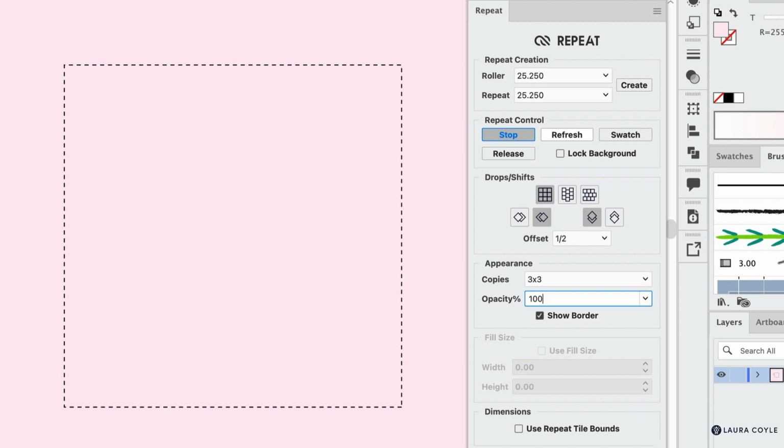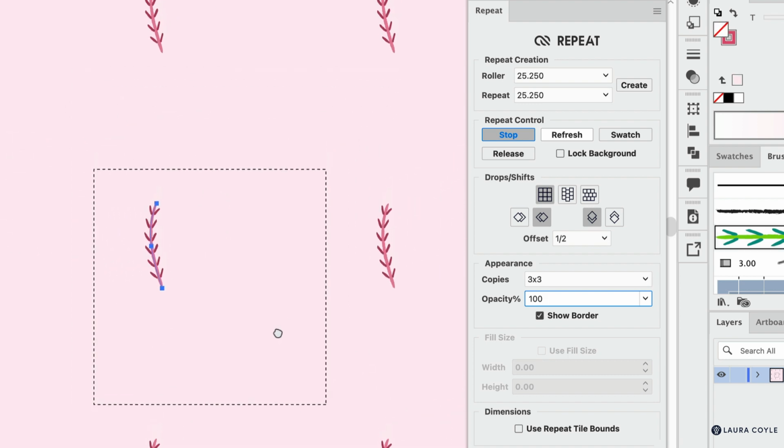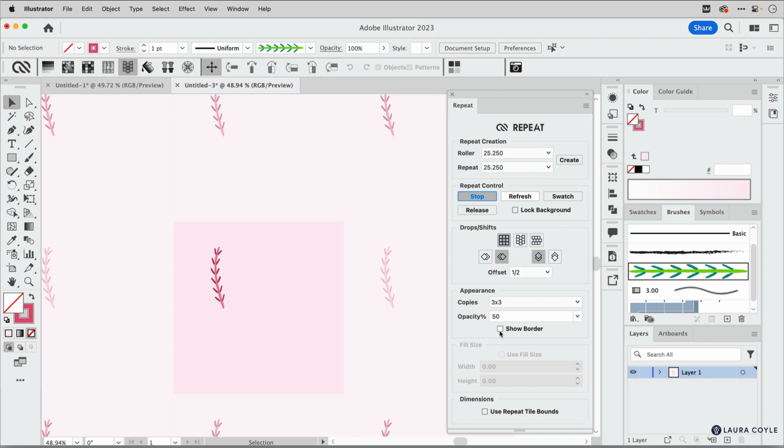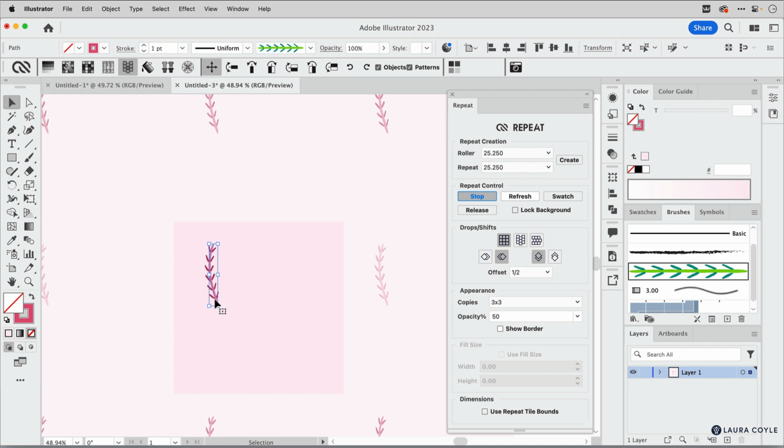When I drag a motif in here, we'll see that it is repeating when I back out a little bit, and you can see all the copies. I'll turn down the opacity. This is very familiar to anyone who works in pattern editing mode in Illustrator. A lot of these controls will be really familiar to you. The big difference is that here we are working out on the artboard. And so I'm working with an art brush here and it's not being expanded. That is an advantage to working in this plugin.